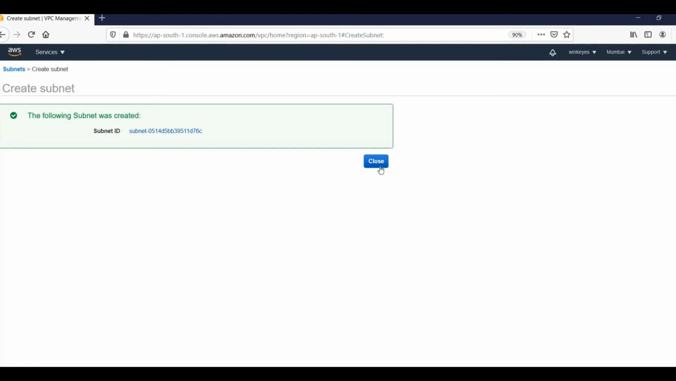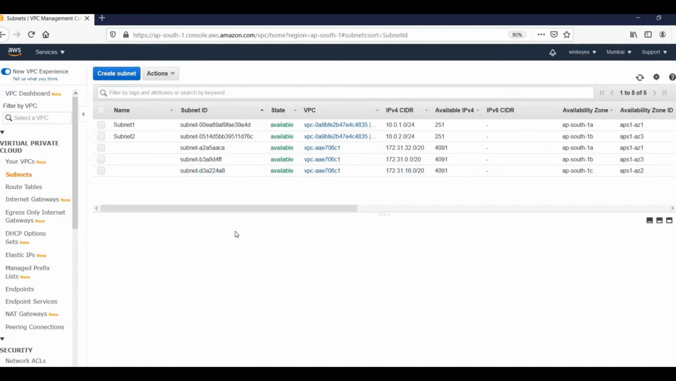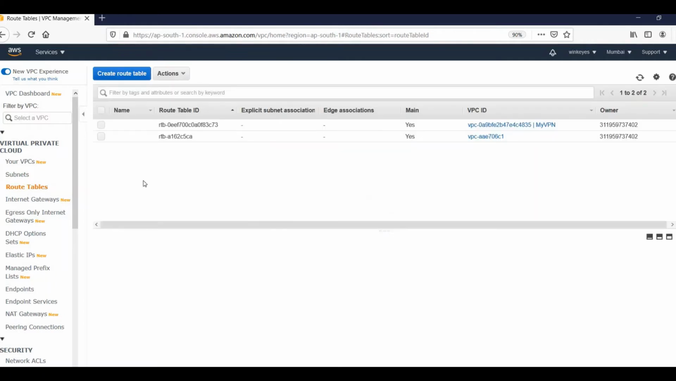So two subnets have been created now. Both are in private mode now. We cannot access them. Okay, so now we have to provide the route table. By default, one route table will be given as soon as we create a VPC, but to specify for which subnet what route we have to specify, we have to create our own new one.